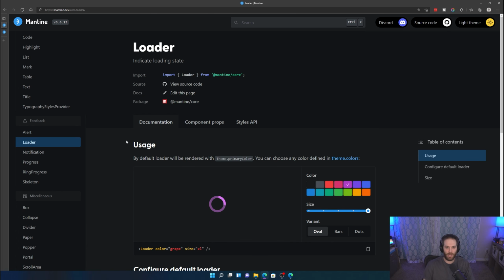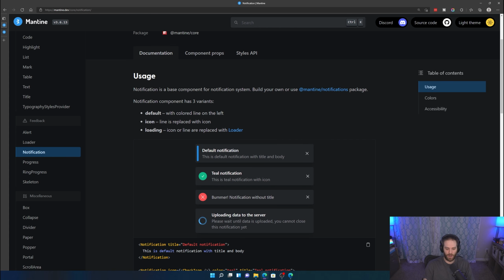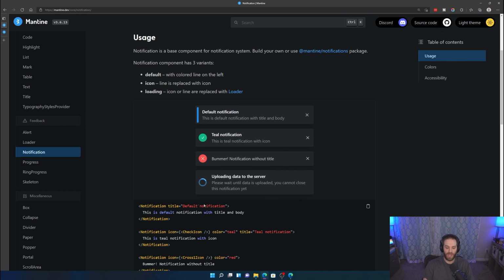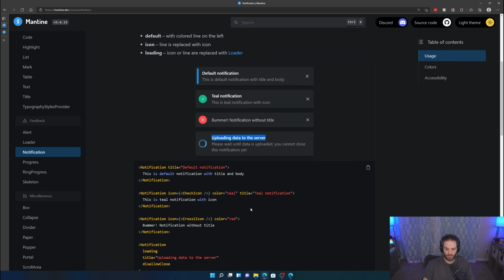Talking about data and loading, notifications are really, really gorgeous in Mantine. So here we have some examples of their notifications. They have a default one here. They have one with a check mark, one with a cross, and one that's actually uploading data that you can then shift out with a different type. These are all done really easily. It's just the word notification, loading, title, and then disallow close stops you from being able to close this until it's done. This is really good for giving feedback to your users.